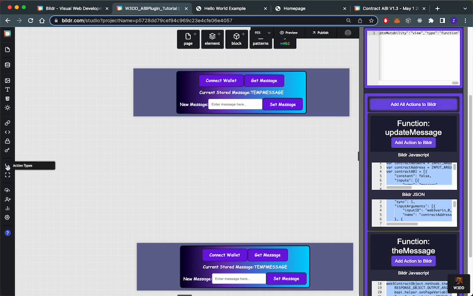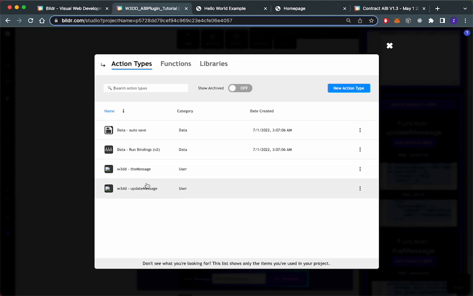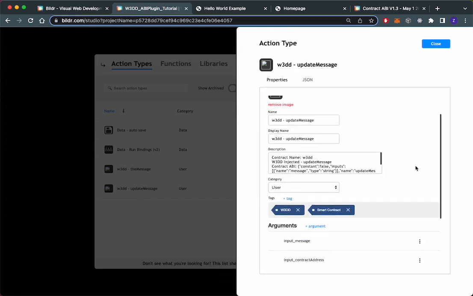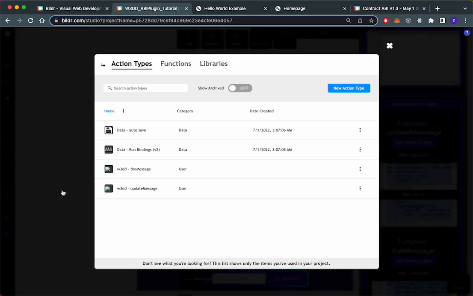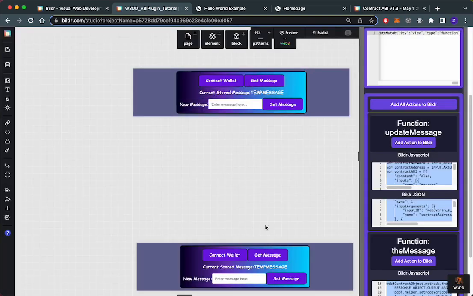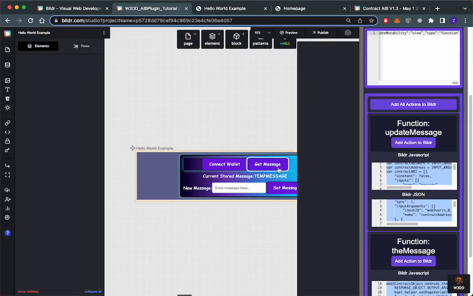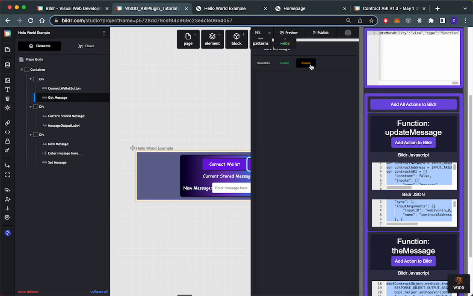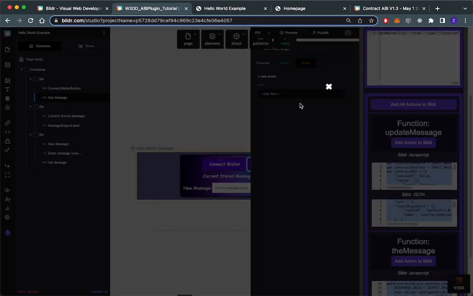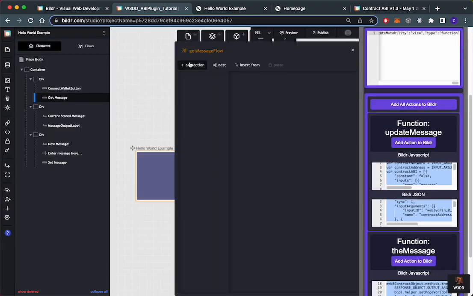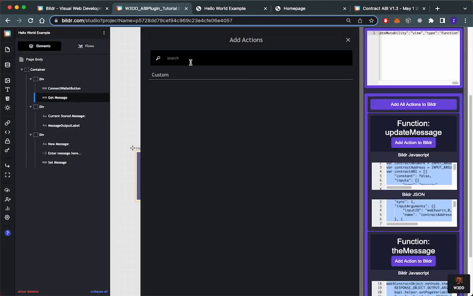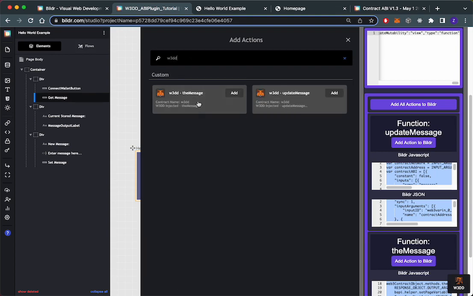So now if I go back to the action types, you can see that I have two new action types, one to receive the message and one to update the message. Inside of these, all of the user inputs and information is automatically generated. If we want to connect this get message to a specific location, such as this get message button, I can now go to events, create a new action flow for my events, and when I search for the actions, I can find them all tied to the names that I used.